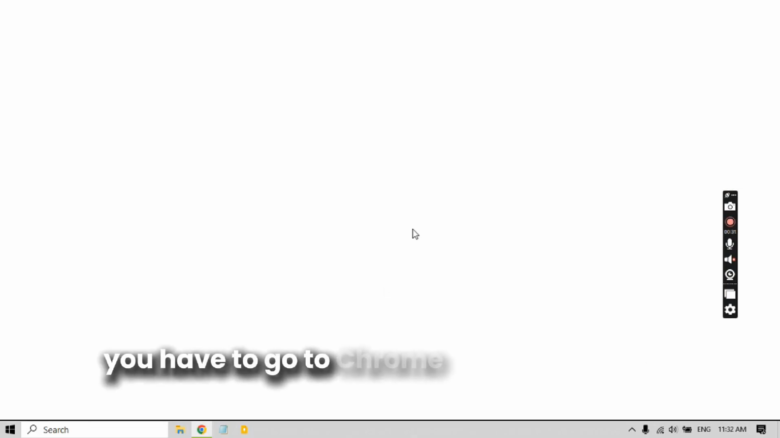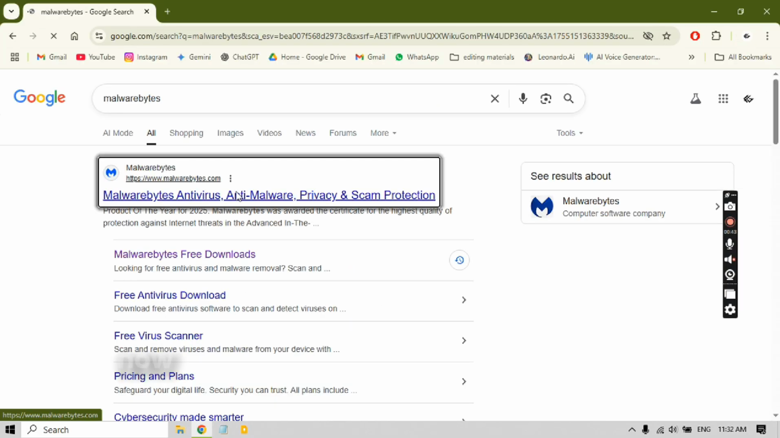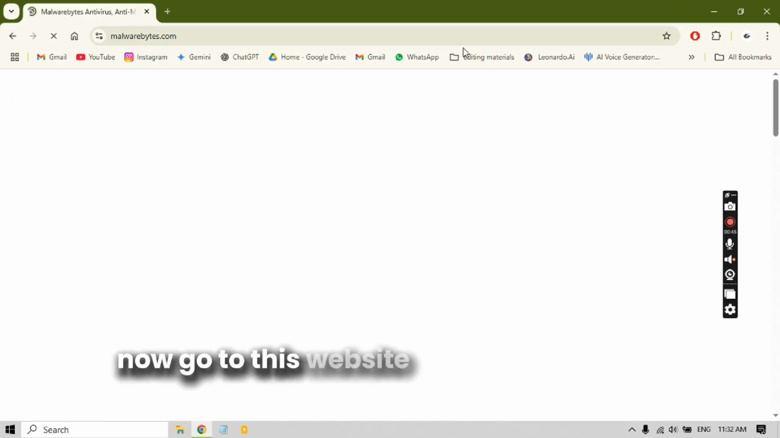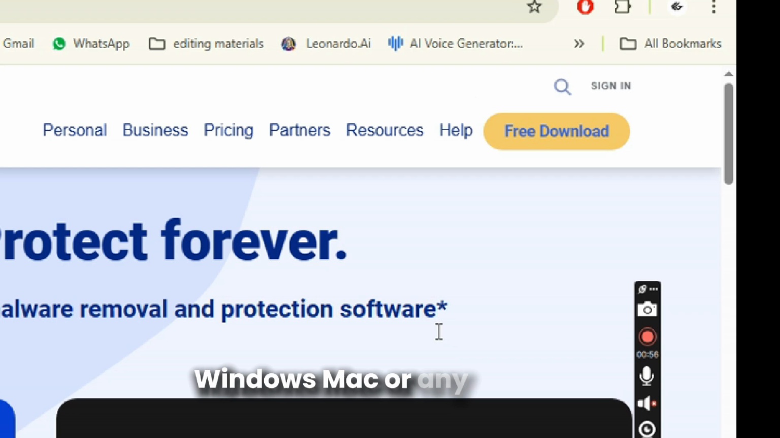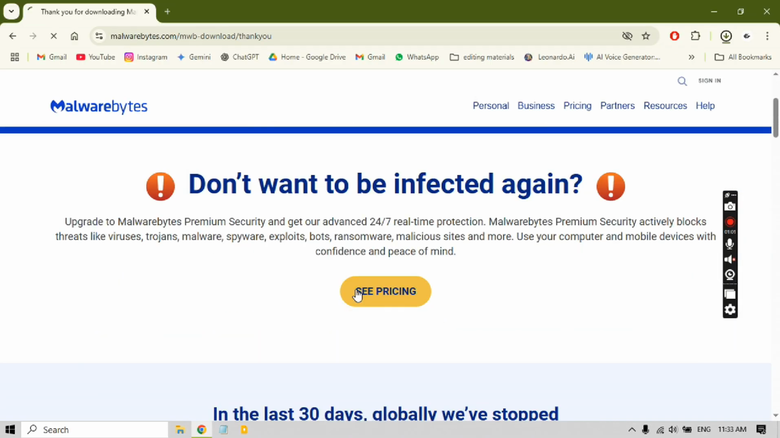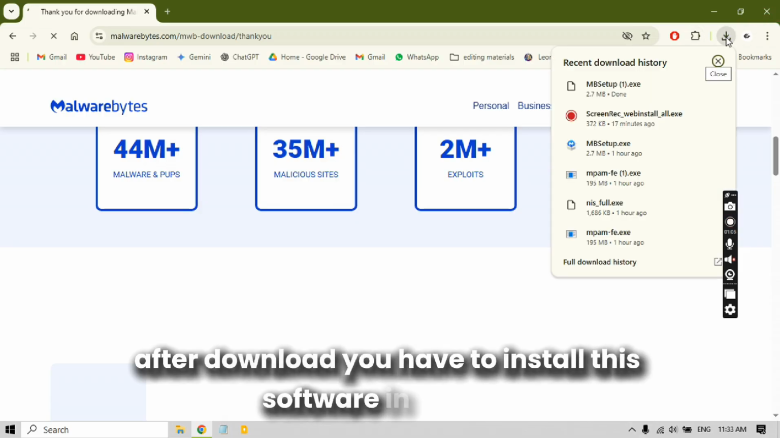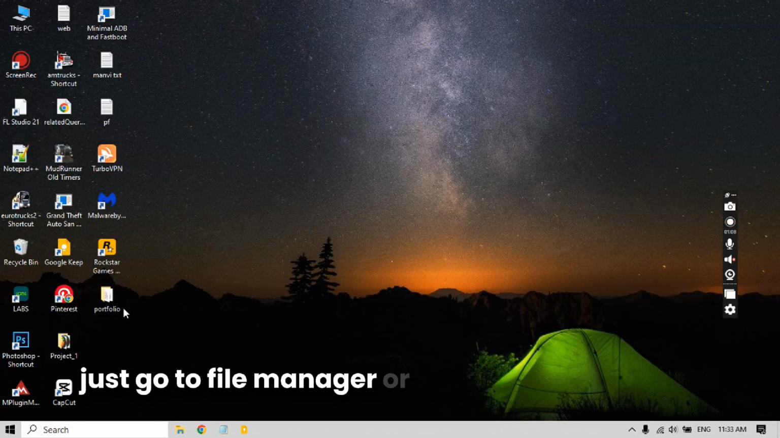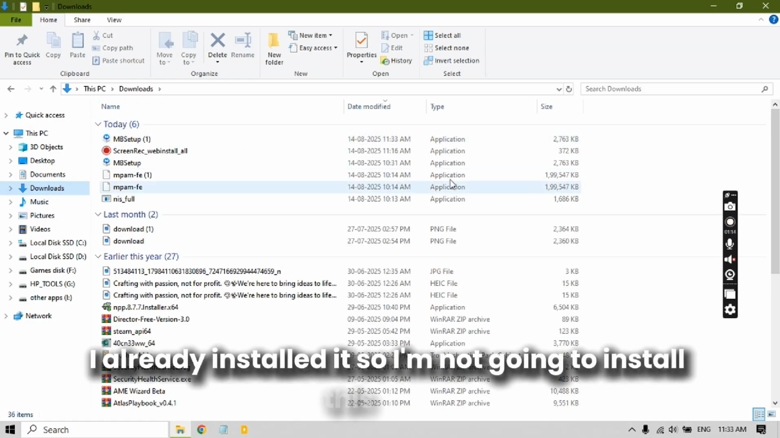You have to go to Chrome or any other web browser and search for Malwarebytes. Now go to this website, click download, and download for your PC, Windows, Mac or any other. I'm sure you are using Windows, so download from here. After download, you have to install this software on your PC. Just go to file manager or directly from Chrome. I have already installed it, so I'm not going to install this again.